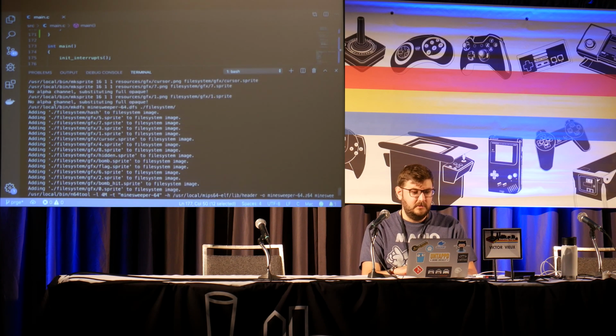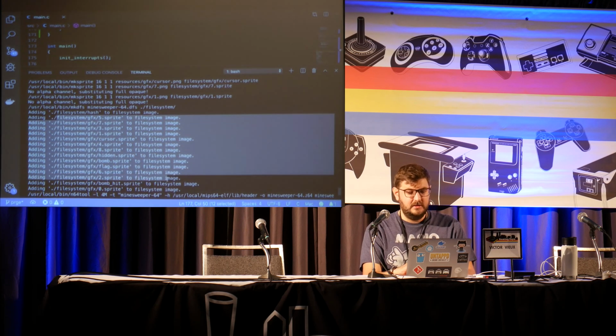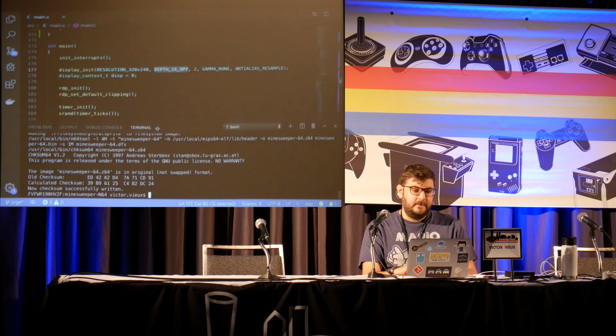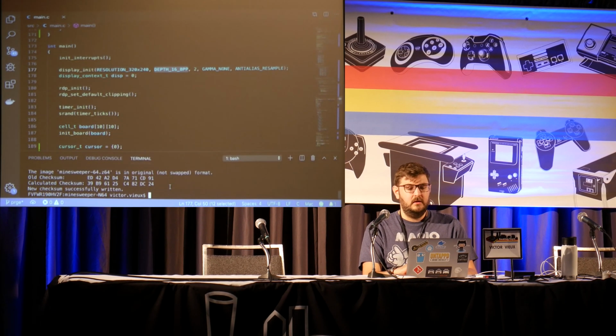And then here at the bottom, you see, again, it's a tool that comes with the LibDragon library, make DFS, and it's going to make our file system image. And so it's adding every sprite I just added to that file system image. So now, the ROM should be a bit bigger, but all the sprites are inside it.